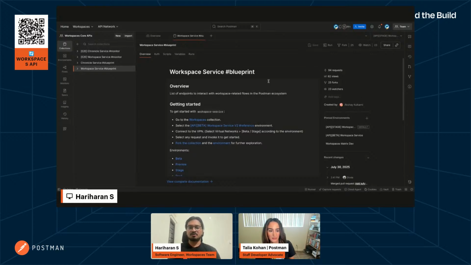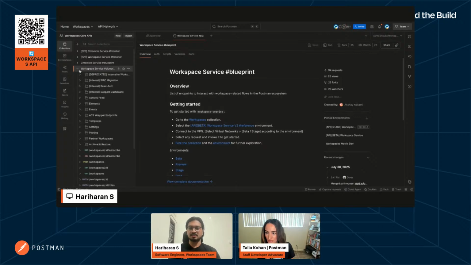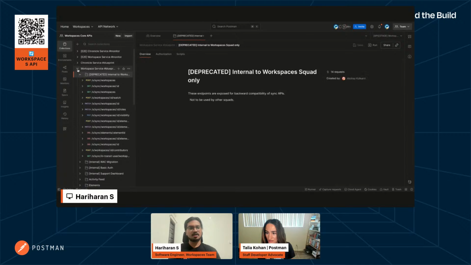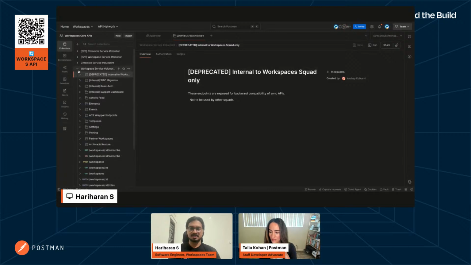While we only added it for the collection overview right now, we'll soon be adding it at the folder level and the request level. So we'll be adding it in the folder meta section as well as at the request level soon.